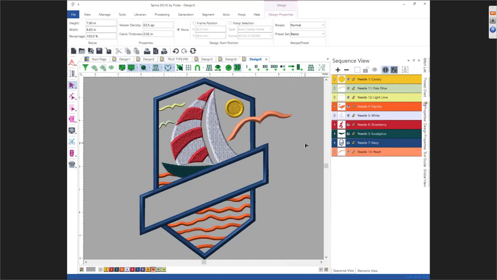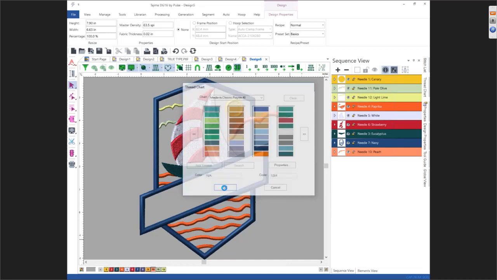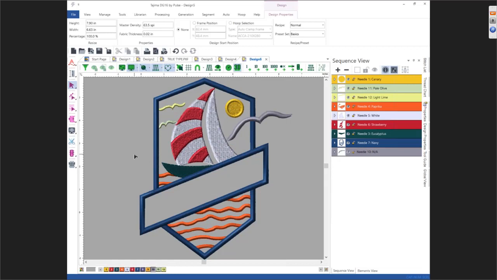If you don't like that color, you can always change this. So you can come in here, go to thread change. So you can look for another color. So if you want, I don't know, let's see. Let's make it this funky color. So whatever color you want that to be is fine.